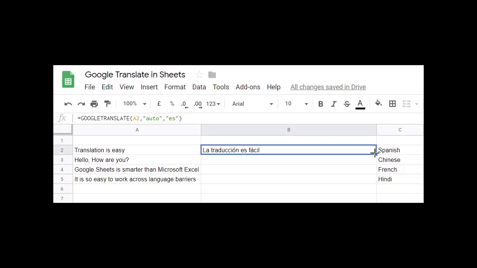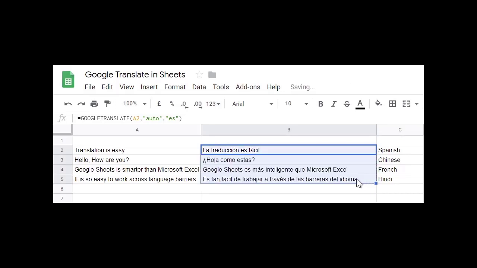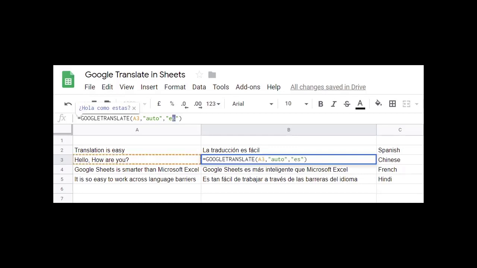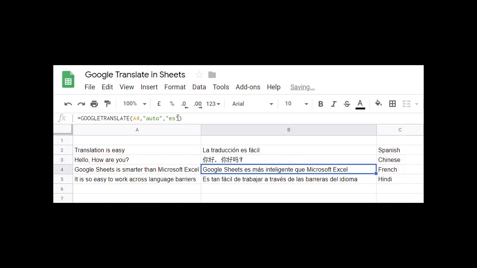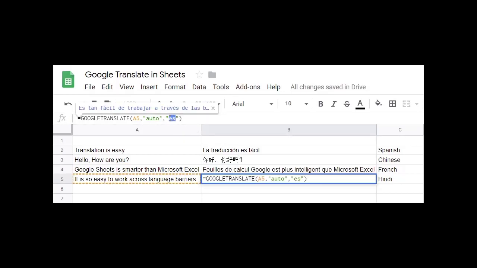So that I don't have to write the formula in each time, I'm going to drag it down here, and then I'm just going to change the language that I want the text to appear in, because you see it's all been translated into Spanish at the moment. So if I click on B2 and then delete ES and put in ZH, which is the command for Chinese, you'll see that got translated to Chinese. Do the same for this one with FR, that's now in French, and one last one for Hindi, which is HI.